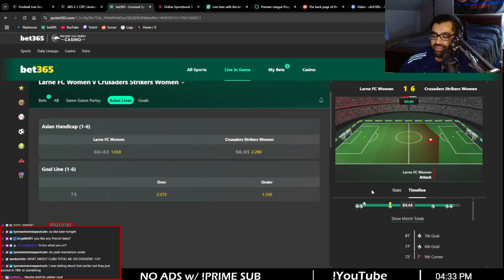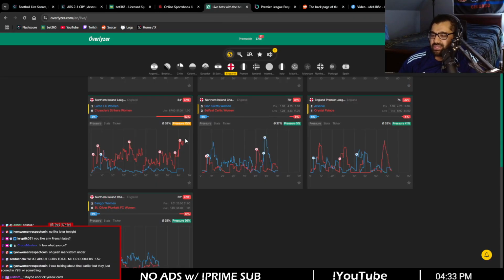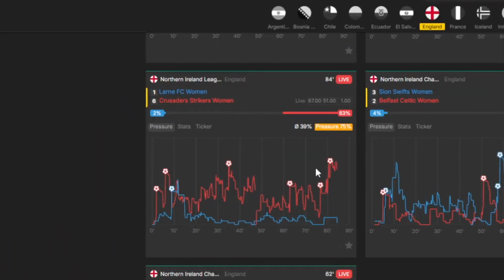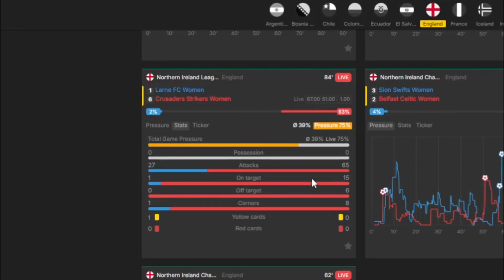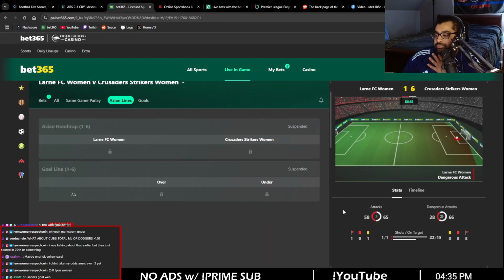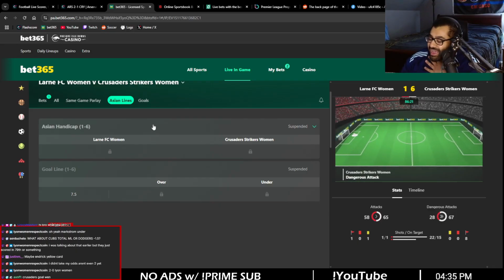Crusaders women over 7.5 at 2.375. I mean, this pressure is just nuts. Now, granted, they scored 2 pretty recently, but the whole match has been pretty crazy with 39%. But they also have 15 on target. 15 shots on target? Dude, lock for that?